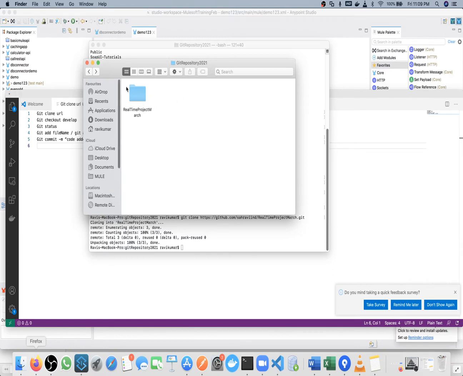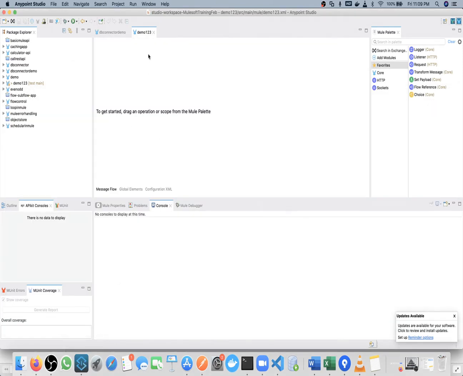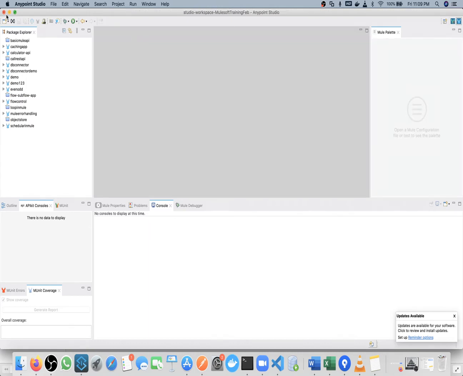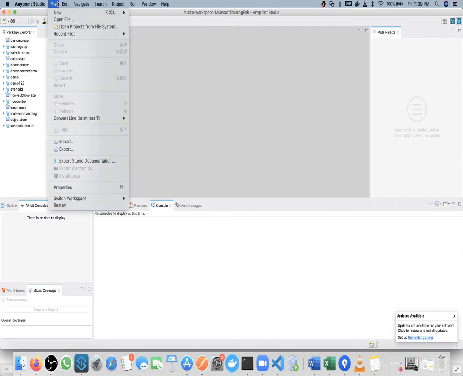Now I will create one Mule application inside this folder. How will we do that? Go to this Anypoint Studio. I will create one new workspace. Everyone needs to create a new workspace.